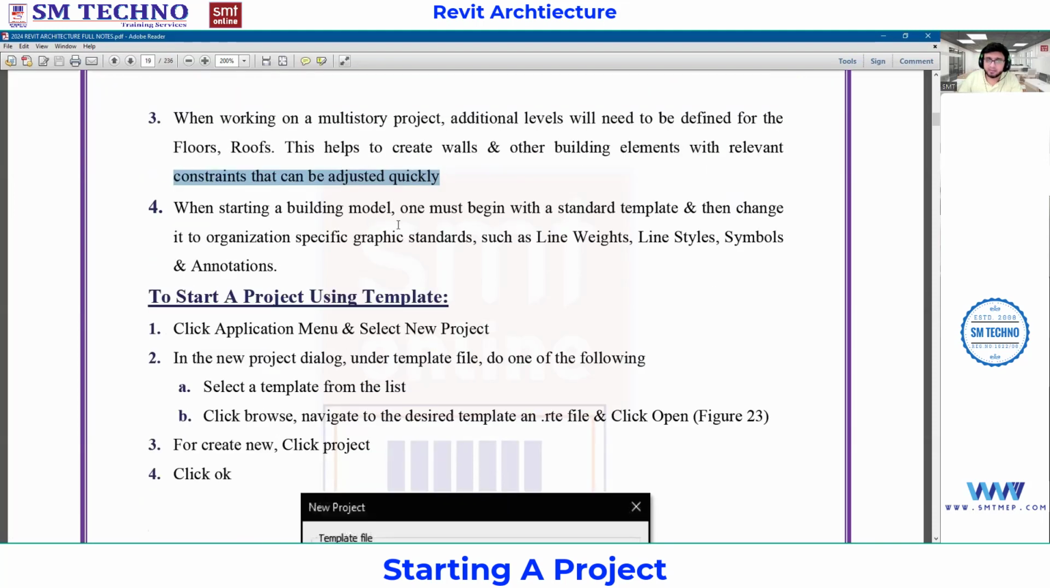When starting a building model, one must begin with a standard template. So I'm going with the same thing, then change it to organization-specific graphic standards. I am working on my own personal project, so I won't create any kind of template. By default, I am following the template given by Revit. According to my project standards, I am going to modify things like line weight, line style, symbols, and annotations. These are the basic things we have to modify, which we will see later.